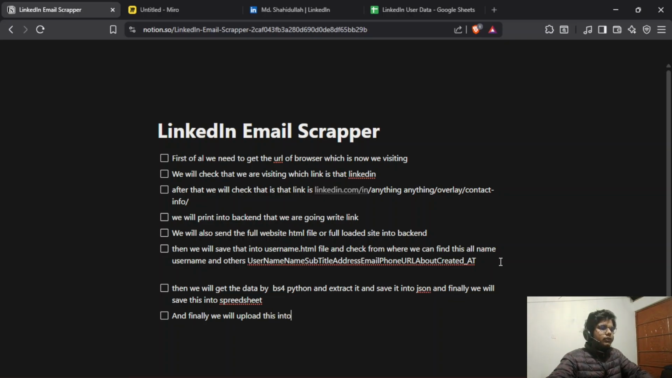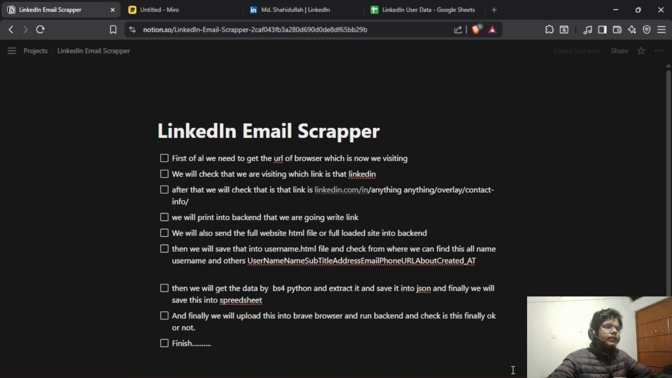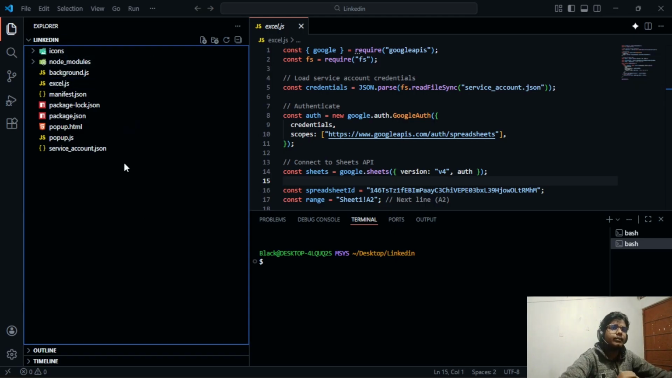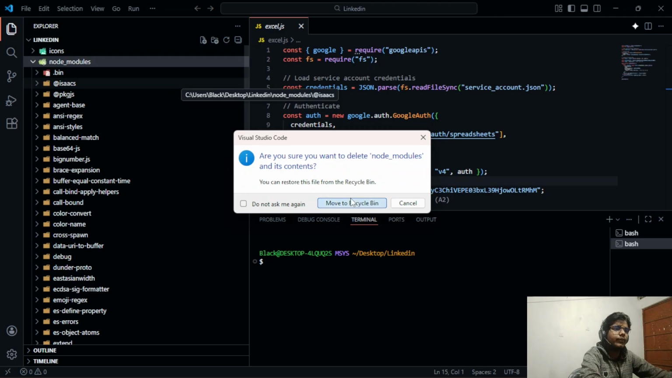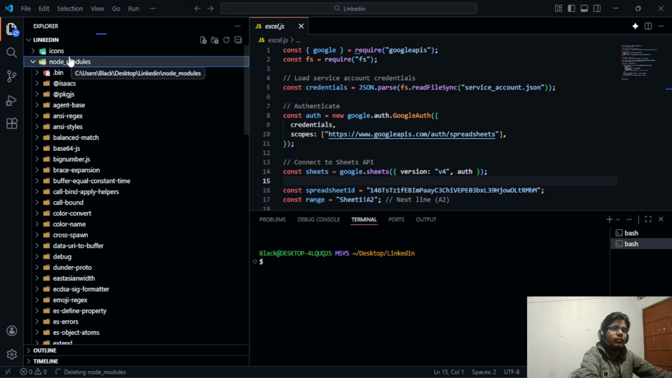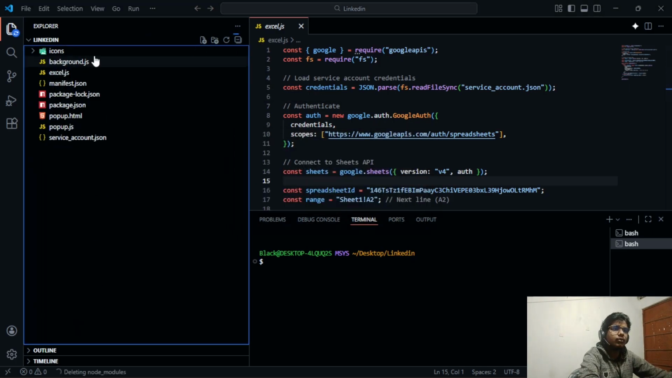Load this into the browser and run the backend and check whether this is finally okay or not. Finish. Okay, now we can move forward. I tried previously, but there's some problem. We need a backend also. So right now I will go with that.